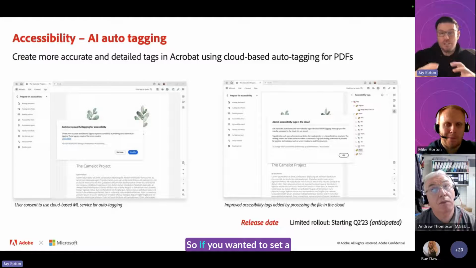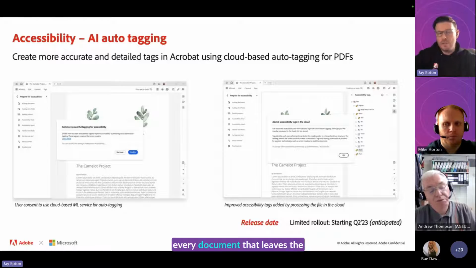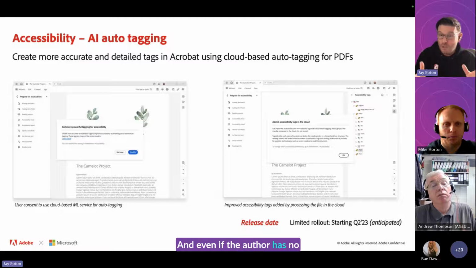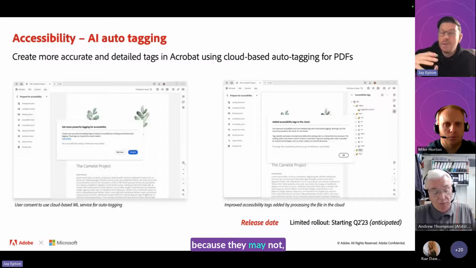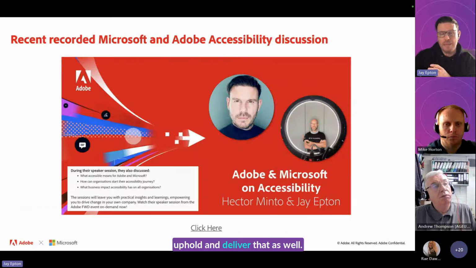So if you wanted to set a standard for accessibility, then you can make sure that every document that leaves the organization is meeting those standards. And even if the author has no regard for accessibility, because they may not, then at least as an organization, you can still uphold and deliver that as well.